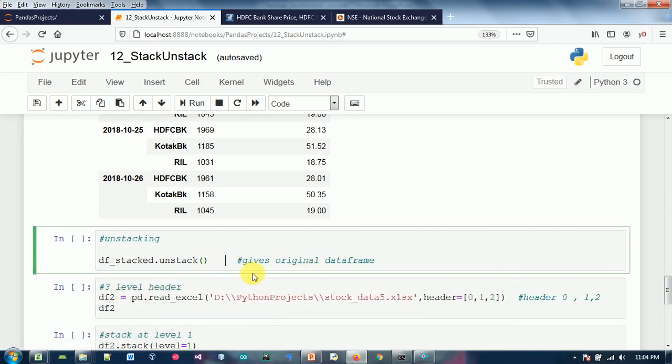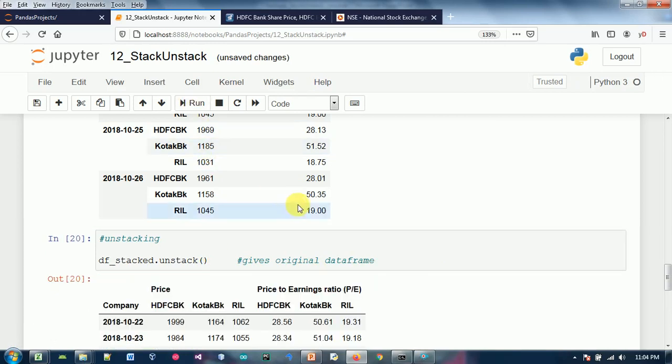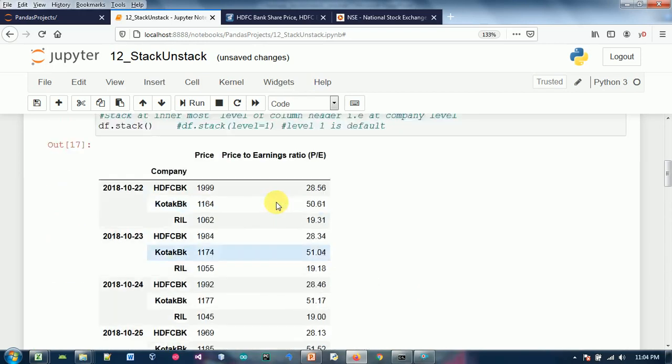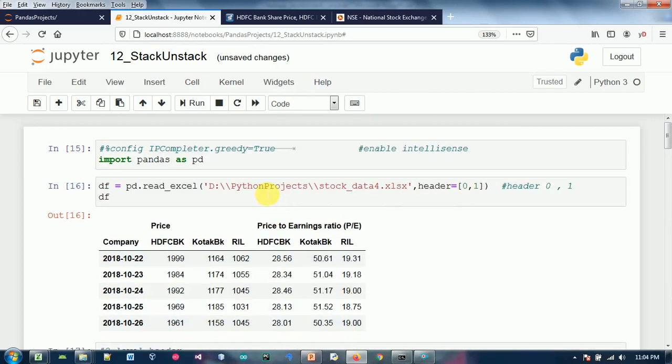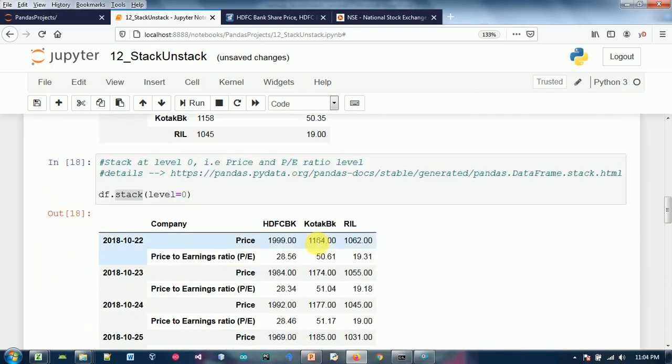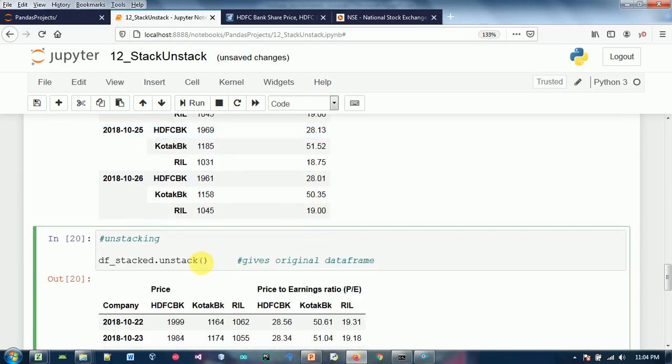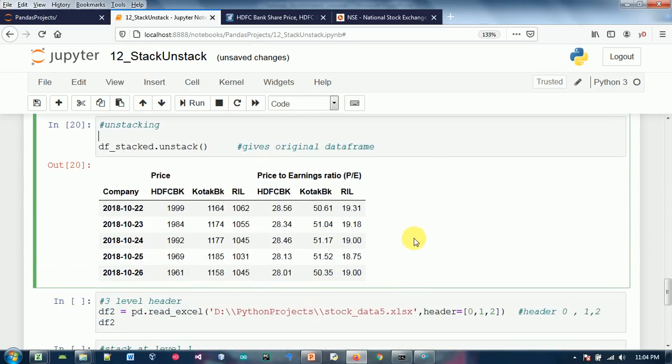Anyway, here you want to run this because we are going to unstack. So you got the original. This is the same thing which I read from the file, exactly the same. Both the headers are coming, level 0, level 1, and then the date-wise data. So you get the same thing on unstack, because it gives the original data frame.